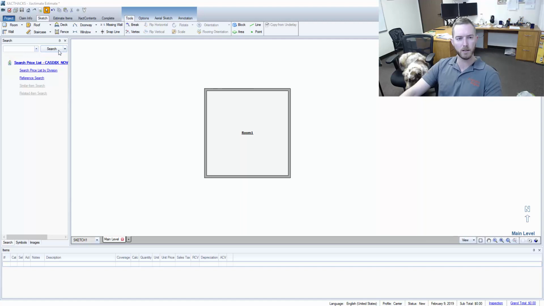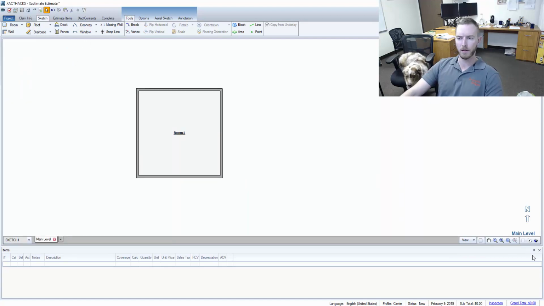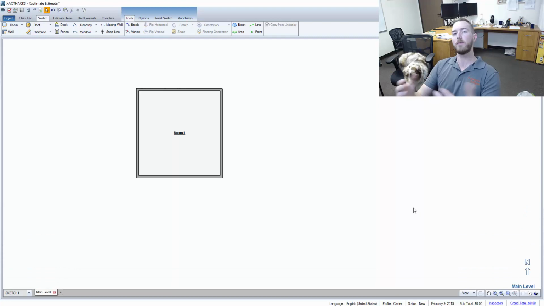You don't need these windows on the left, the Search Symbol Images window, you don't need this line item window on the bottom. You have to click this left window 3 times, 1, 2, 3, to get rid of it, and the line item window once. Now I finally have my sketch as full screen on my Sketch tab.